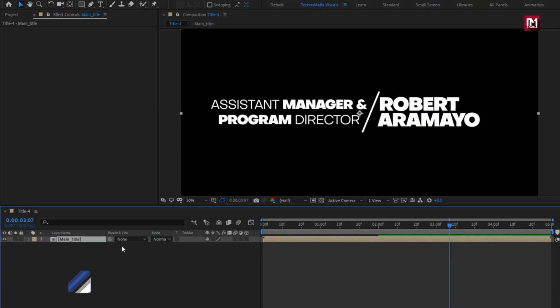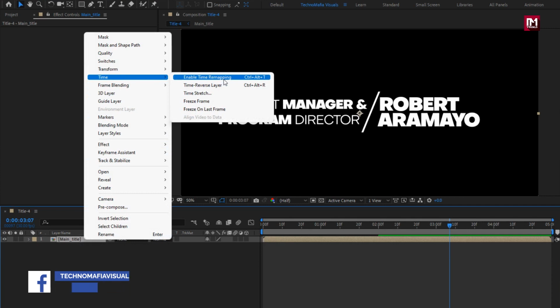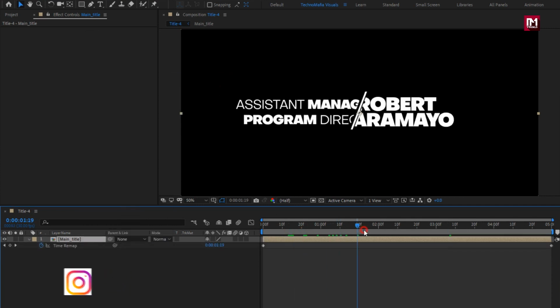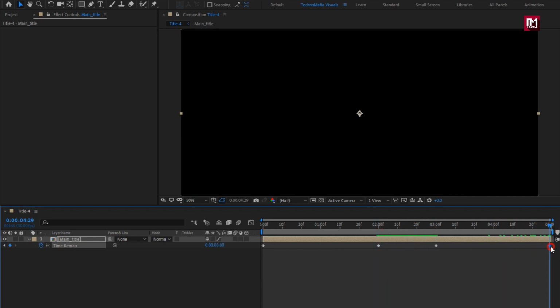Now for this title composition, let's enable time remapping. Now at 2 seconds, create keyframe for time remap. Now at 3 seconds, change time remap to 2 seconds. This will be our hold duration. Now for end keyframe, change time value to 0.